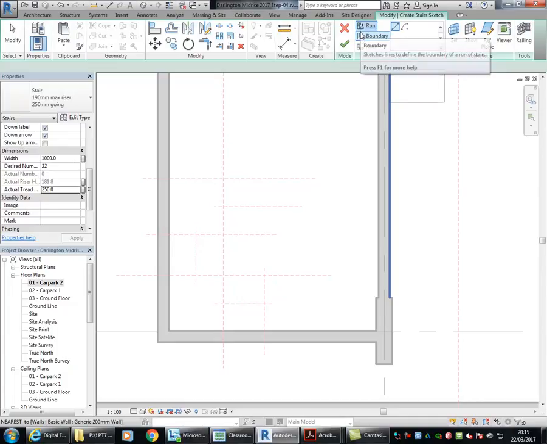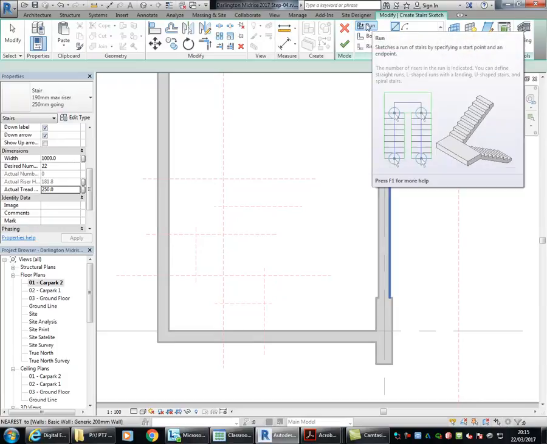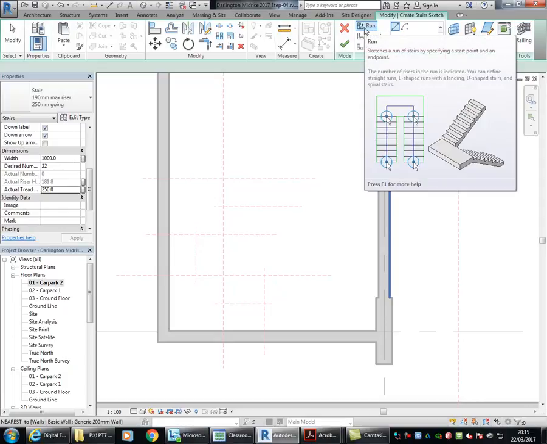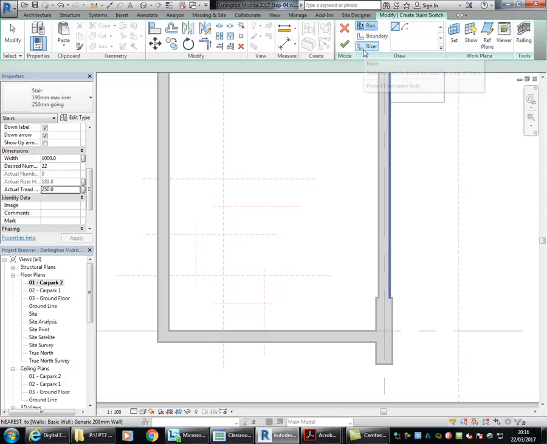Stairs? No, we'll do that another time, but we'll look at that. Just so you know, the run tool automates the creation of boundaries and risers. Essentially, you can use the run tool, or you can use both of these together. Boundaries and risers need to both be drawn for it to work, but again, the run tool will give you both of those things.